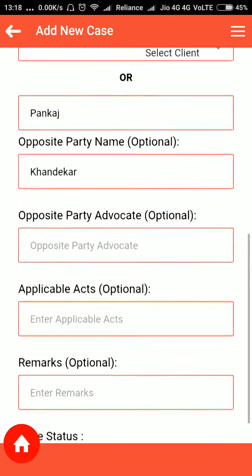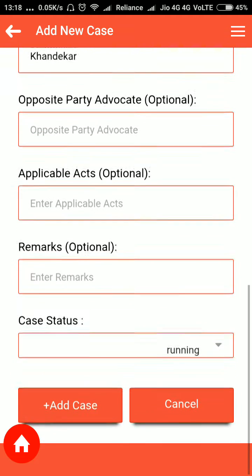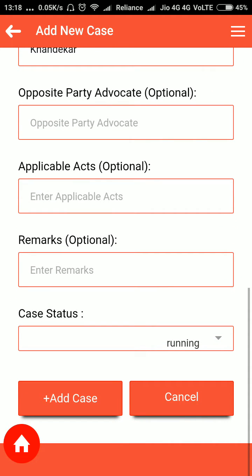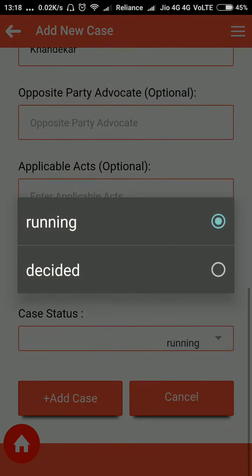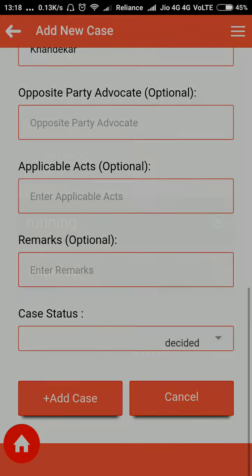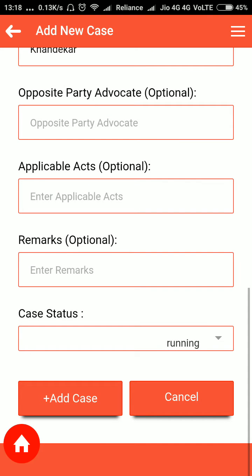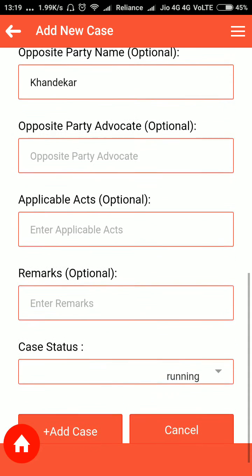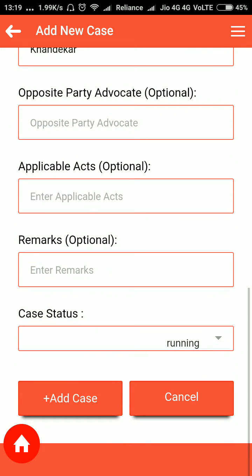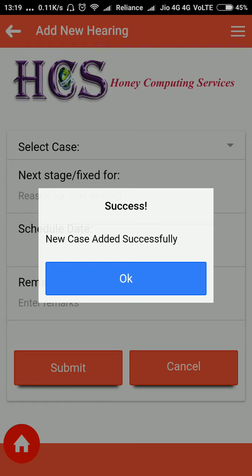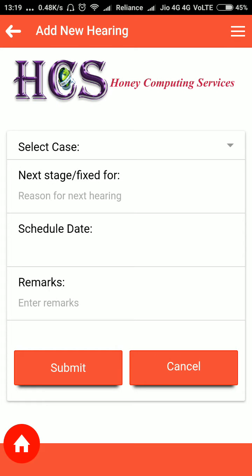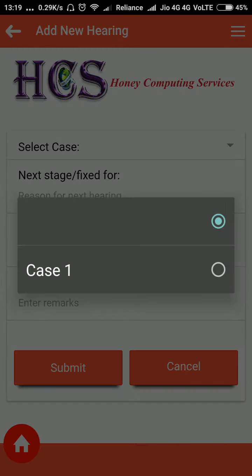This last option, what you can see here, is the status of your case. Now it is by default running, but if your case is already decided, you can always change the options as per your requirement. Now after adding the case, you get a success message and you will be directed to the add new hearing page.